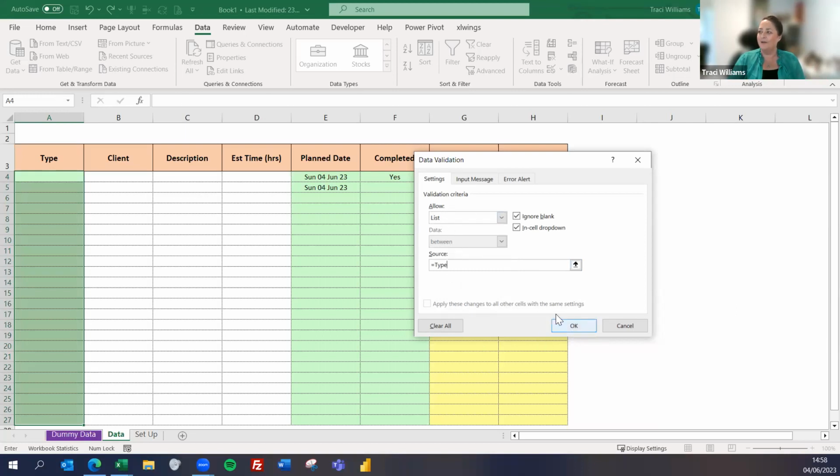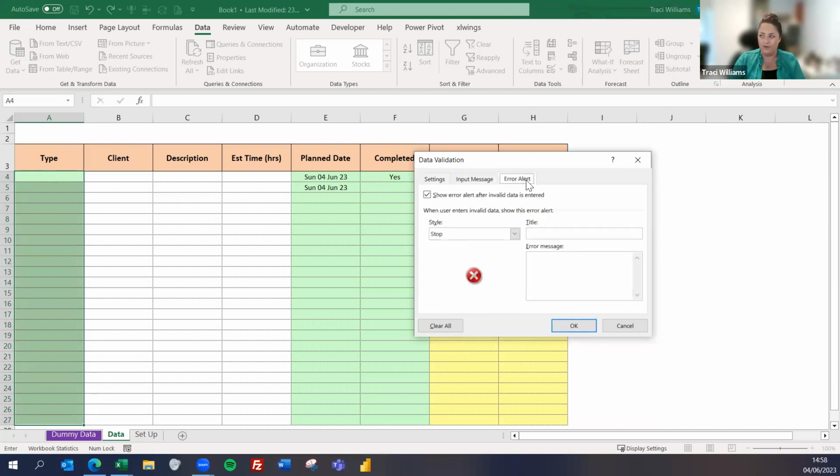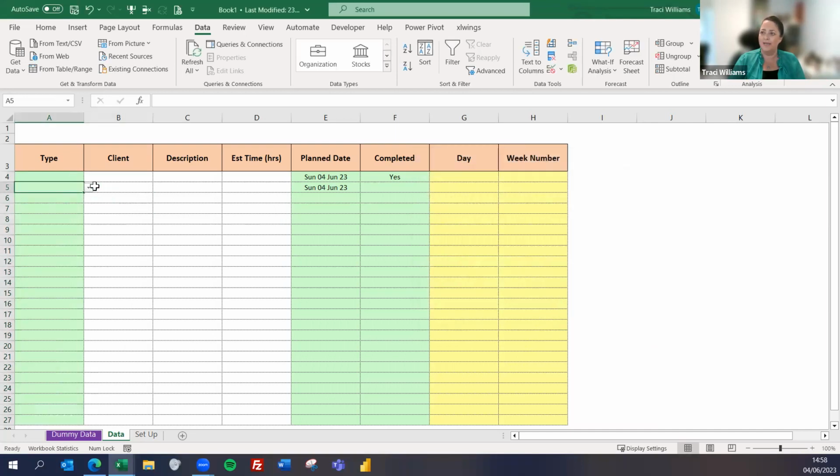Okay, so that's in. If we click OK, again, we could put input messages and error alerts. I'm not going to bother today. I just click OK, and you'll see we now get the big list, and we can just select from that list. So it's easier to enter things. We don't have to manually type all that text in. There's no risk of typos. There's no risk of changing abbreviations and stuff like that. So it just makes it quicker and easier, and again, ensures that the user will enter the data right the first time.